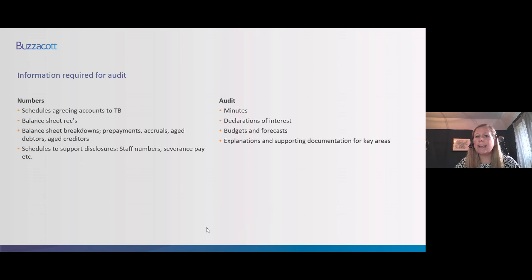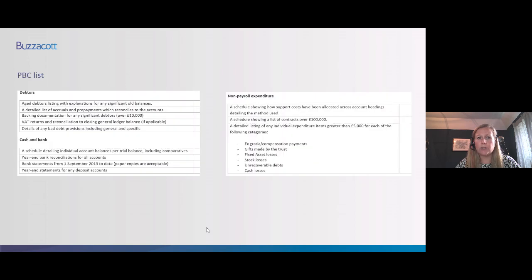So auditors would normally collate all of this in a prepared by client or PBC list, which they would share with you at the planning stage of the audit to help you prepare for the year end. So on my next slide, I have included just some extracts of the PBC list that we use for our academy clients. And then we have also shared the full version of this as a resource in advance of the webinar. So hopefully you can take a look at that later for your reference.